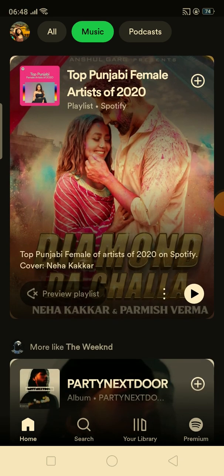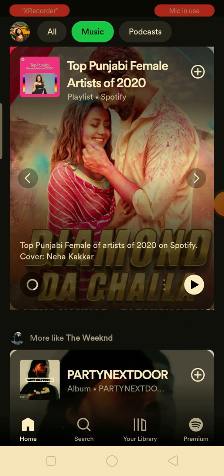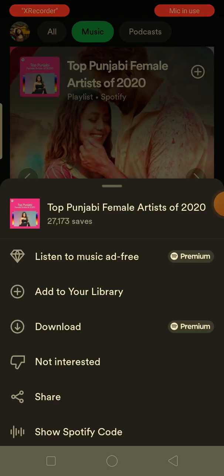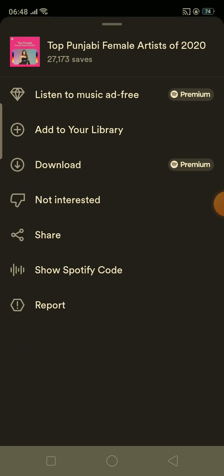And for example, if this is a music that I choose, then on the top right side, there are many options. I can simply tap on show Spotify code and it will show me Spotify code here as well. But if it does not show, then there is next option.